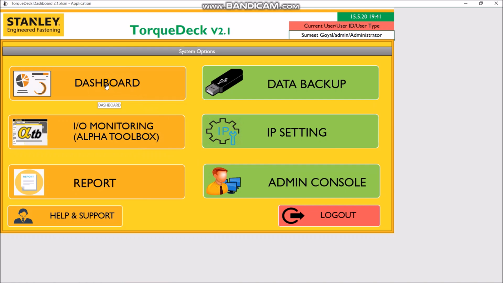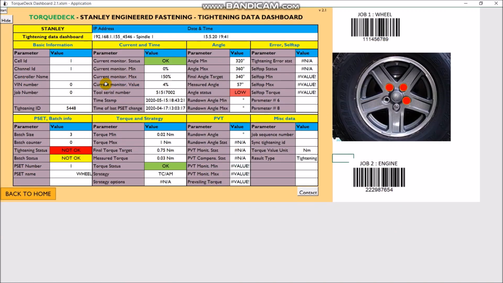Once you click on the dashboard tab, it takes you to the main dashboard wherein you can select the spindle of which you want to see the data. Let's say spindle 1. Now when I do the first tightening, as you can see, live data is coming over here. The bolts are getting highlighted and the tightening ID is getting updated. This is the second one, and now this is the third one.